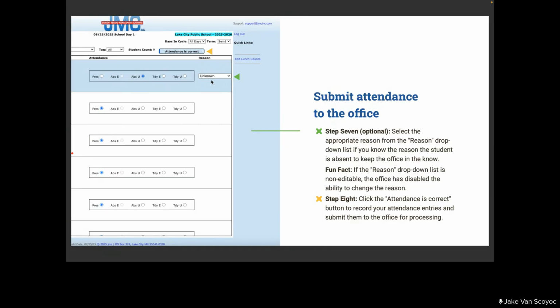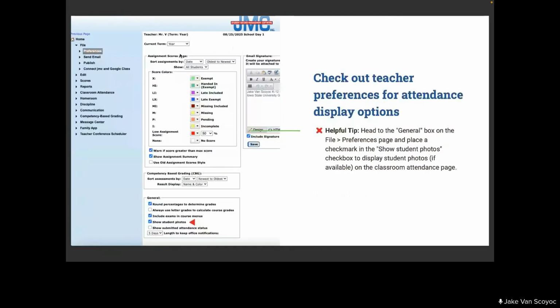If that's the case, this reason drop-down list, you'll be able to change it. If your school is not allowing teachers to select the reason, which I'd say is probably the case for 90% of you, you'll just be able to see this reason, but you won't be able to edit it. Once the absence is selected, you'll click that attendance is correct button, and that will send the attendance to the office for processing. I did mention your file preferences page.